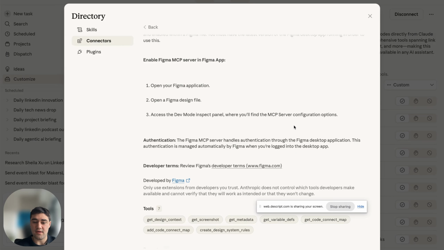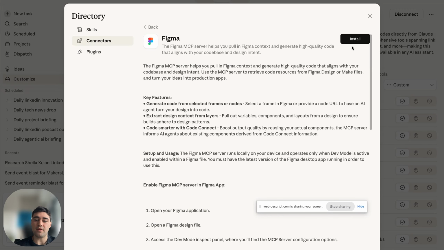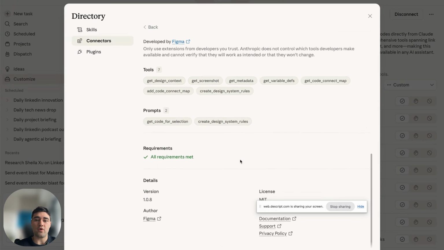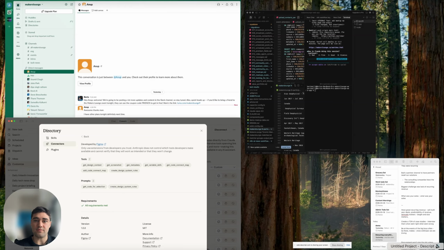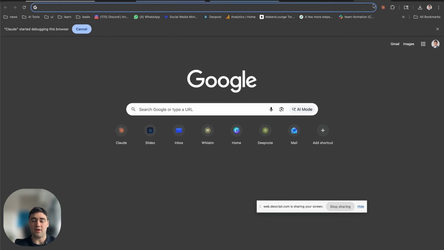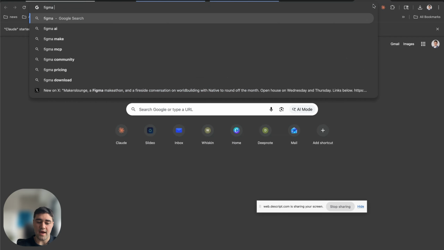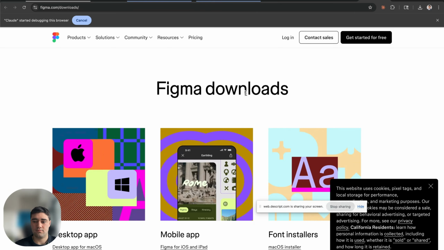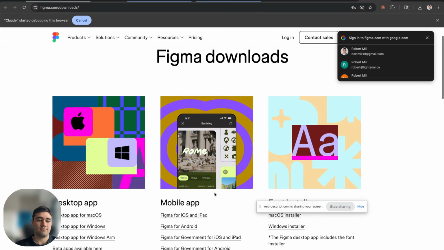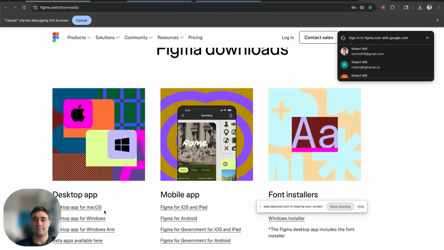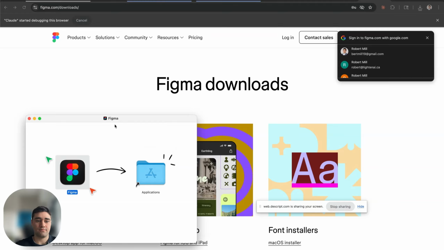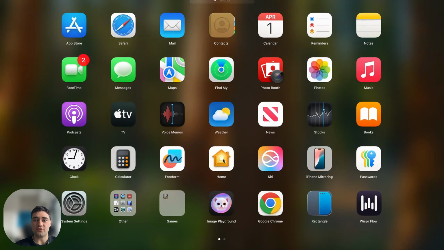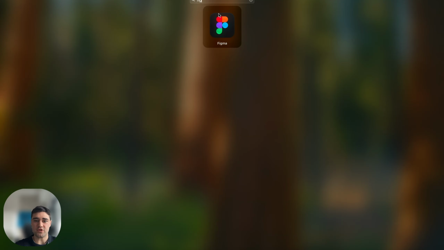So what I'm going to do here is install the Figma plugin, and then I'm also going to go over to Figma itself. I'm going to pull this up here, go add, and type in Figma Desktop app download. And now that it's dragged into the applications folder, I'm going to search for Figma, open it, and log into Figma.